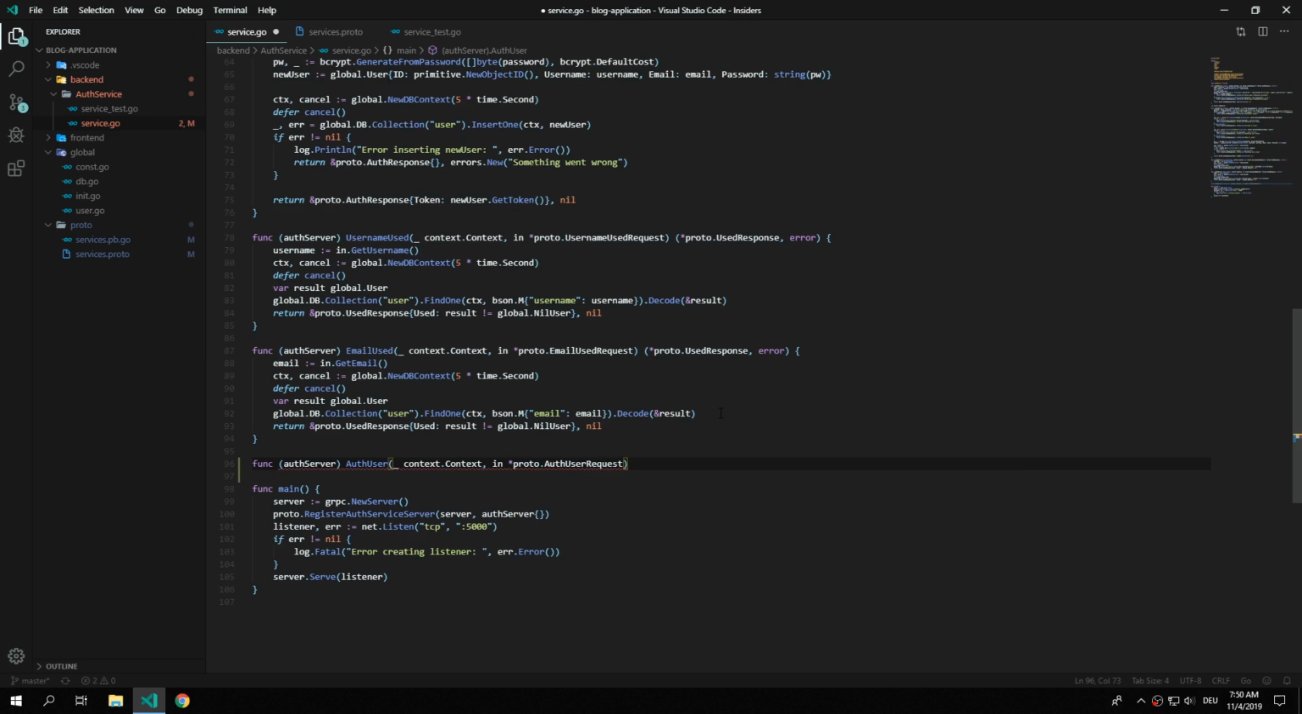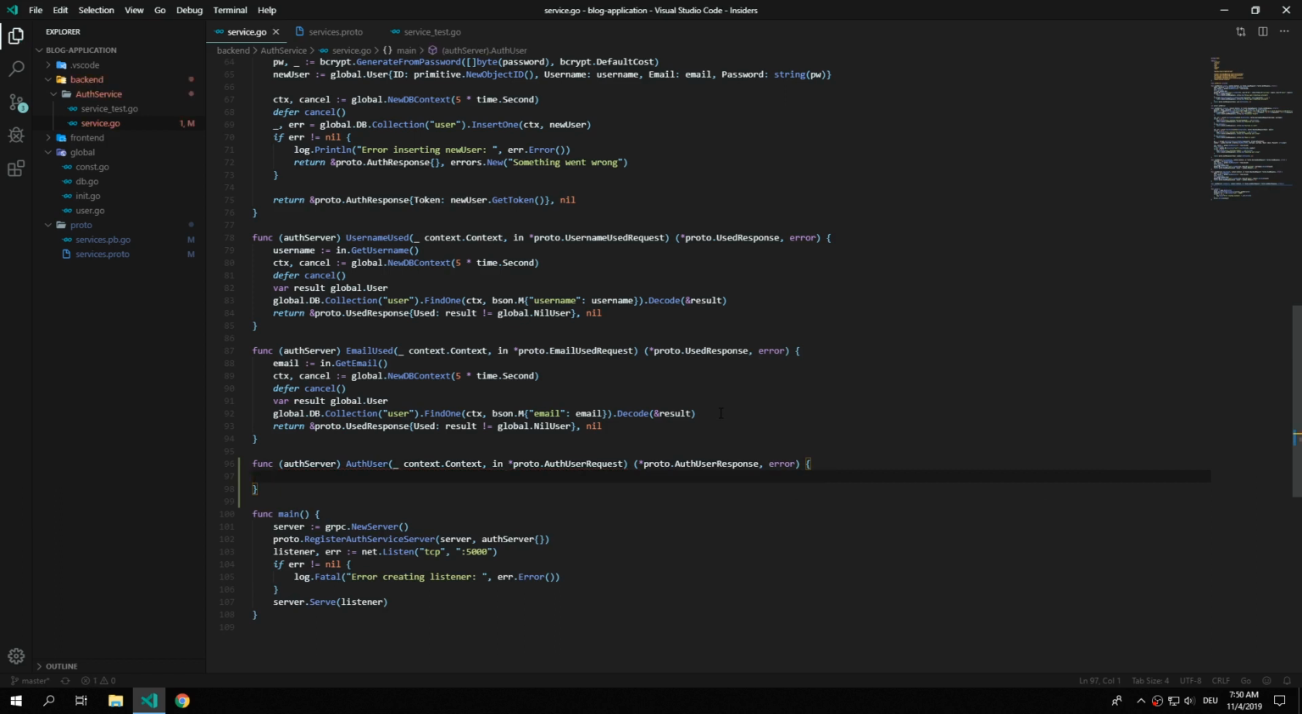All right. And this method returns a pointer to proto.AuthUserResponse and of course an error. Now we can implement this method. First of all, let's get the token from the request. So type token equals in.getToken.